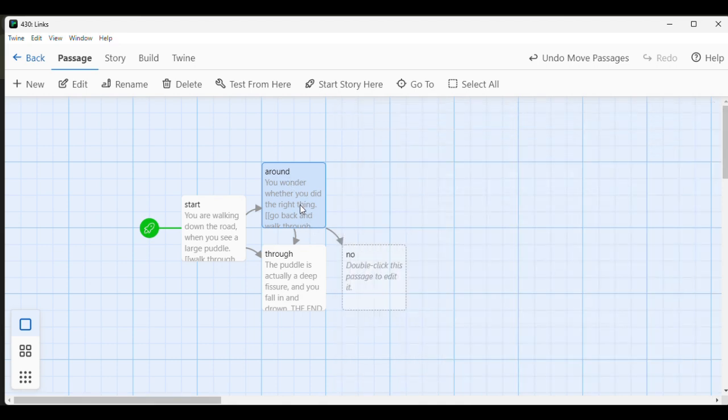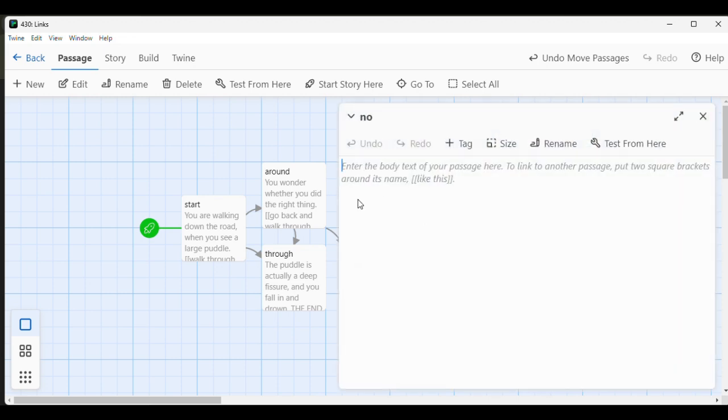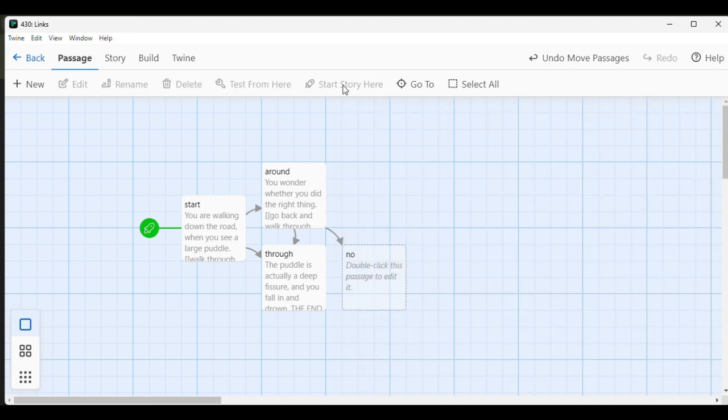And you can see that the first choice goes to the existing passage through, and the second one goes to this new passage no. There's no text in it. I have to get in there and add whatever text I want. And that is really the basics of what you need to create a Twine story.